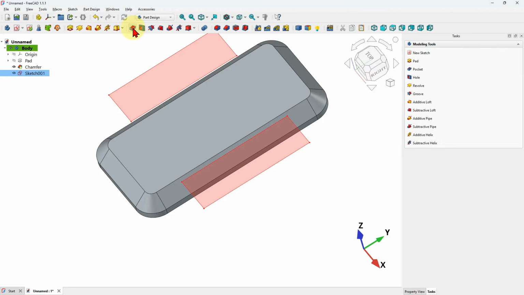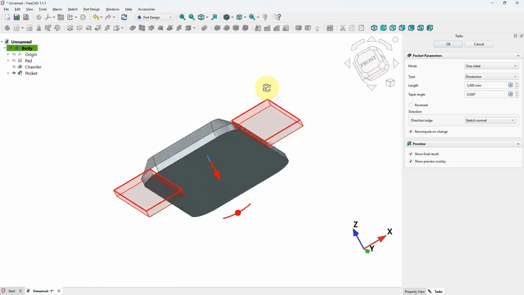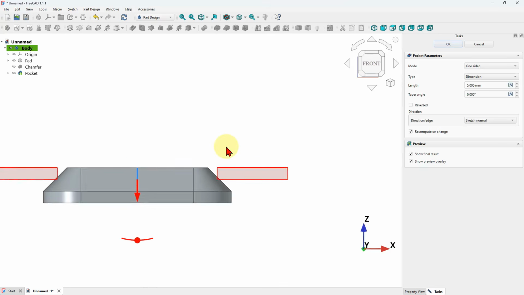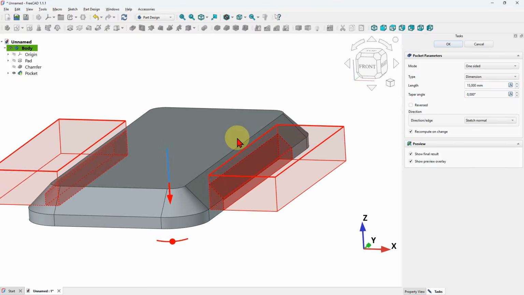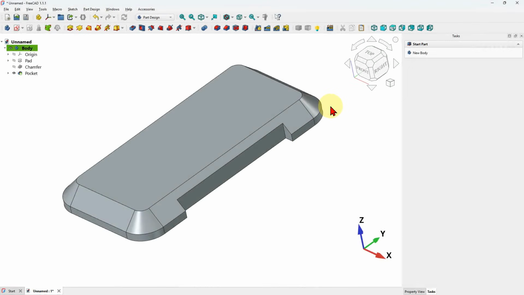I will use the pocket command, this icon here, to remove material on this model. If I change to front, as you can see, this is the size of the pocket feature, 5 mm. I'm going to change it to 15 mm and then click off, and here I have this. Now it's okay. I will press OK. I'm going to call the fillet feature.